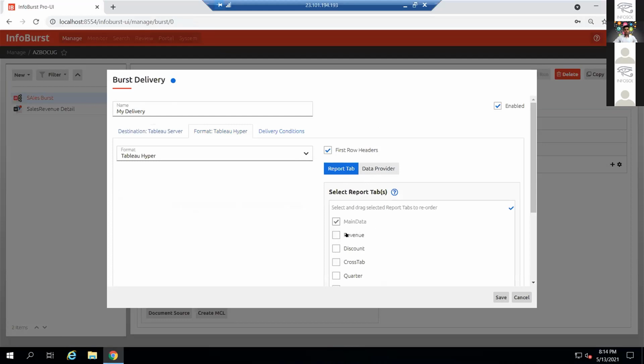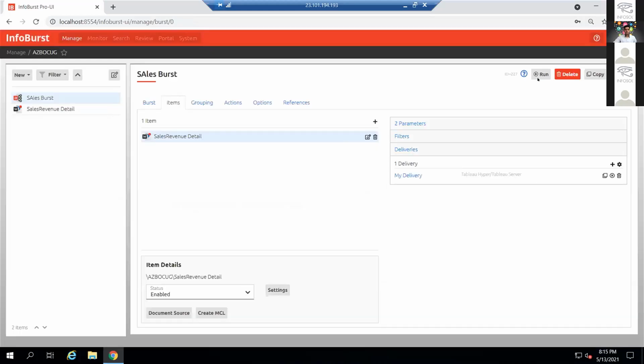The other function we added pretty recently is that you can select a particular report tab, or you can select the entire data provider, meaning the query that generates the Webby report as well. I click on save, I run this. Now this is a typical burst workflow.